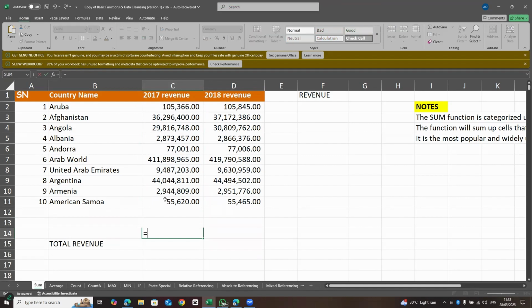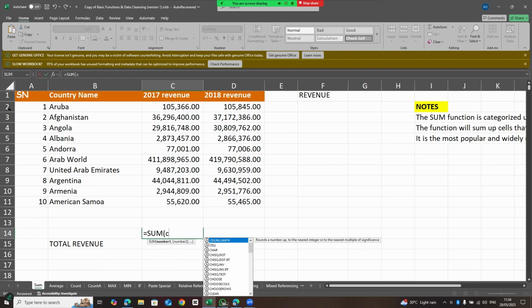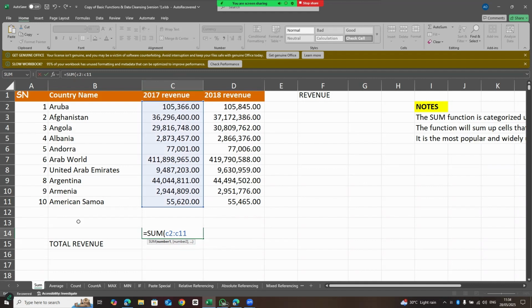So let's see, equal to sum, you double click, you open brackets. This number here is on what? Column C. So you type C. What row is it on? It's on row 2. You put 2 and you type a colon. And what's the last number here on your column? It's column C, row 11. So it's going to be C11. All right, then you close brackets and you click on enter.